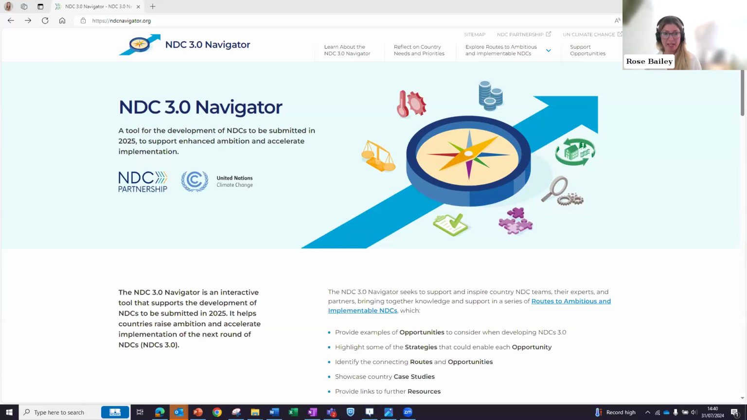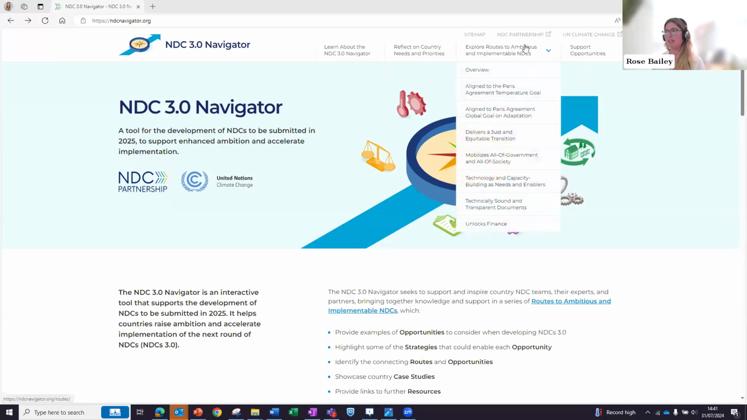So this is the landing page that you will find when you first come to the NDC 3.0 Navigator. First thing to note is this button at the top, the little compass icon. At any point when you're in the tool, if you click here, this will bring you back to the homepage. So really useful to note that. The buttons that are also along the top of the screen here, you can use to access those 3 different areas that both Sarah and Maya have outlined. So learning about the Navigator, reflecting on your needs and priorities, and then exploring the routes.